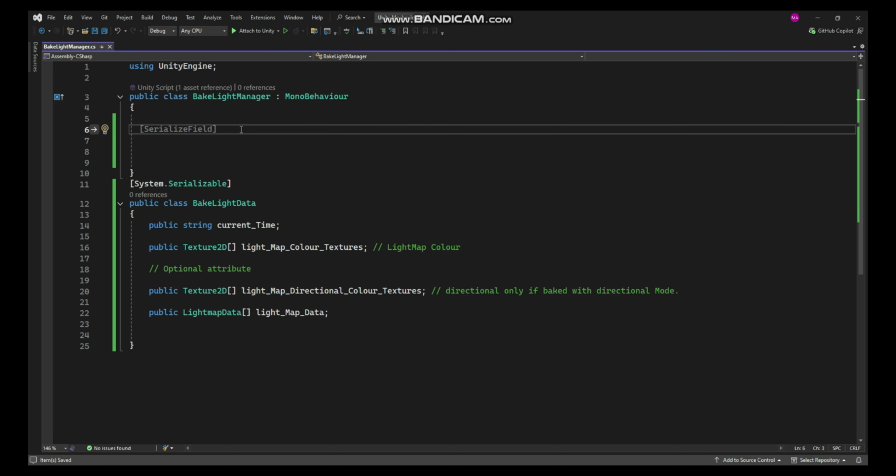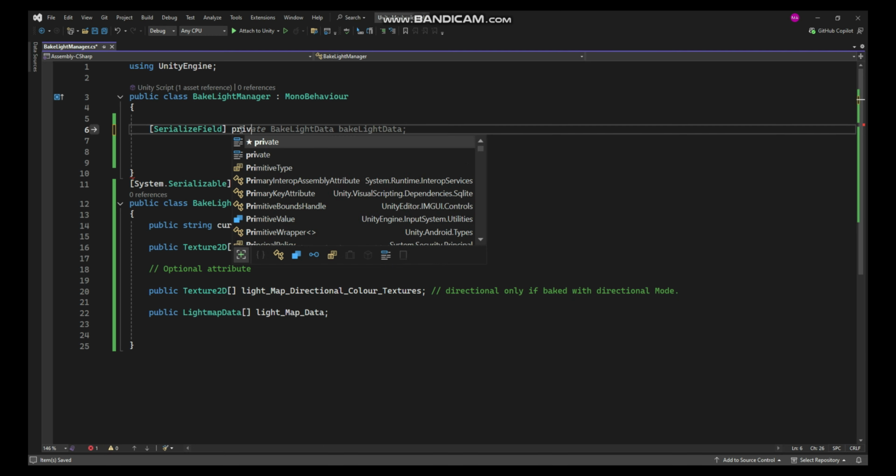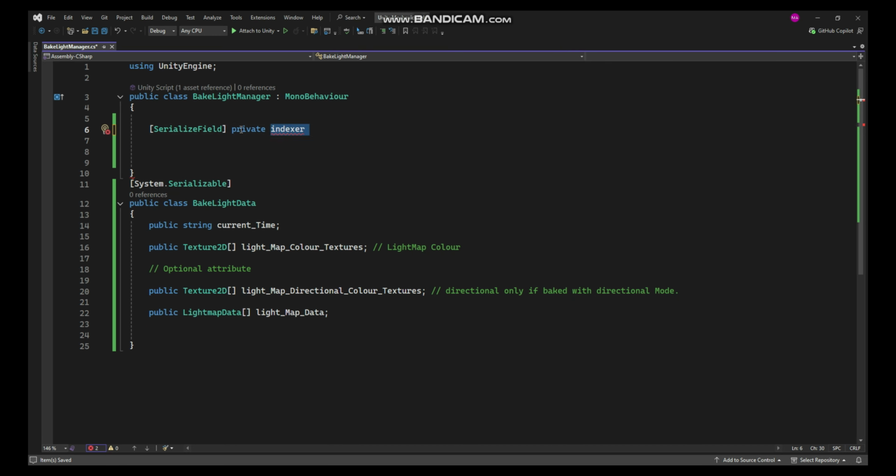First, we need an integer that stores the currently selected lighting scenario. So let's create a SerializeField, private int currentTimeScenario. This is because arrays use indexes. 0 will represent our first scenario, and 1 will represent the second. For this tutorial, 0 will be day and 1 will be night. If we later add more scenarios, the same system will continue working.